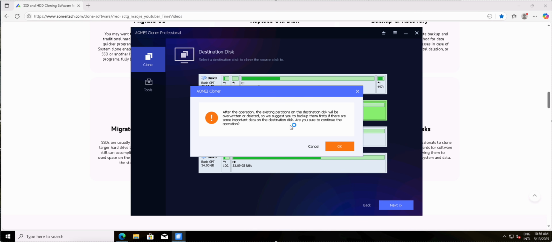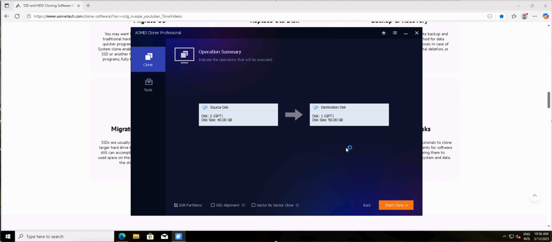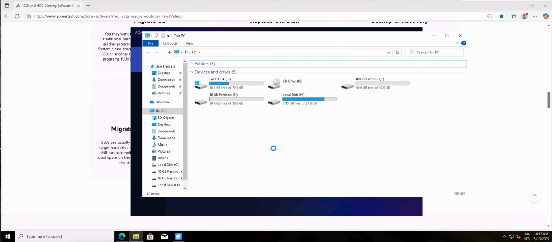Yes, of course, I'm going to destroy everything on the destination because I'm cloning the disks. And start cloning. We even have the option to edit the partition, but I don't want that. I just want to do a quick clone. By the way, this software is pretty fast. So let's wait until it finishes. Wow, already finished. Let's see the result.